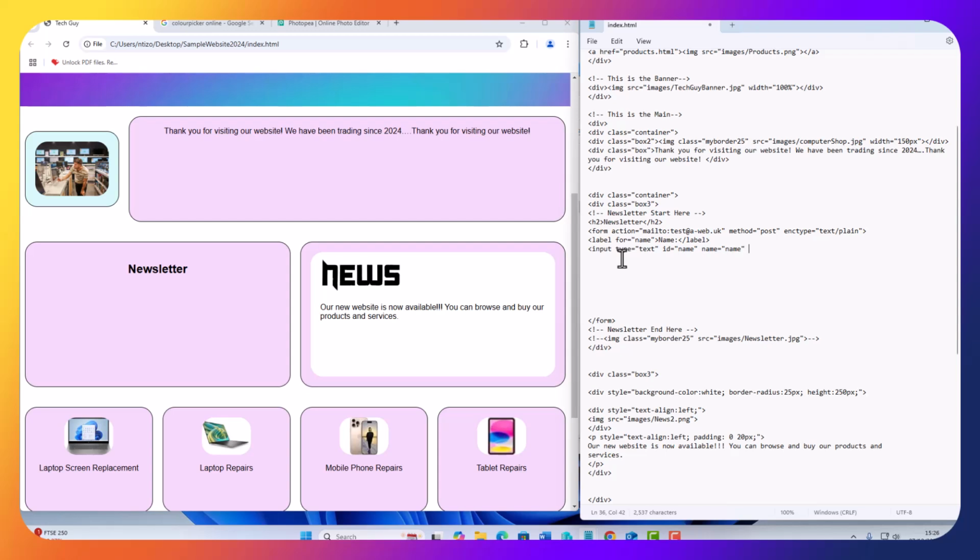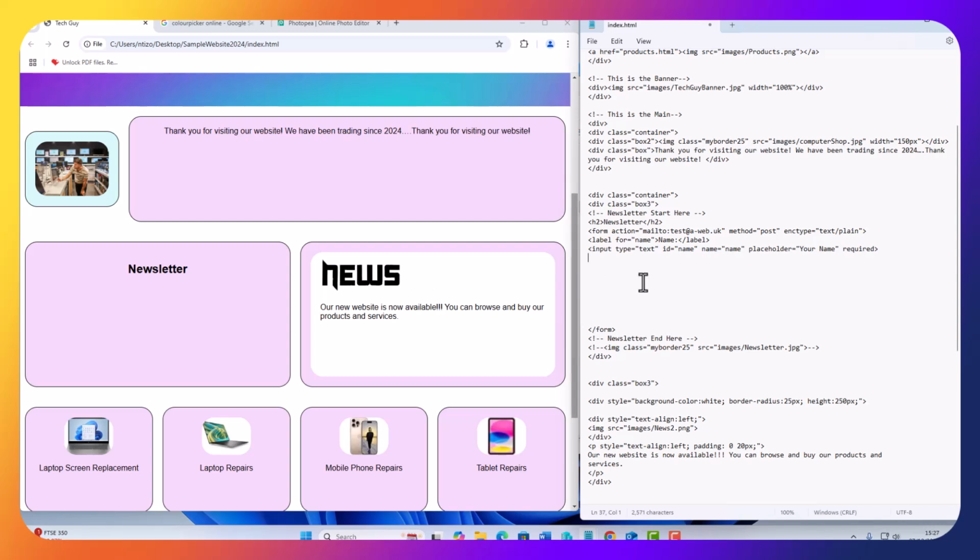And we're going to create a placeholder, which basically will require the user to put a name. So we're going to say your name. Let's make sure that we have your name within double quotes as well. Then we're going to make sure that this is a required field, so we put here required. Now we have created our first label.